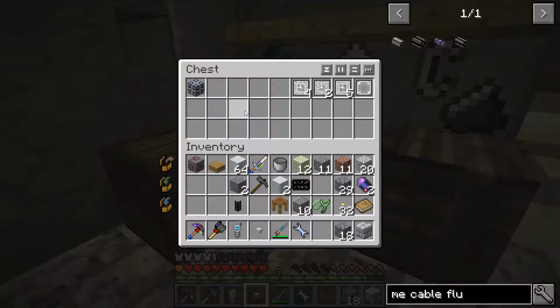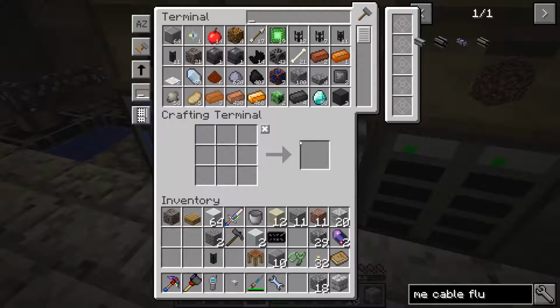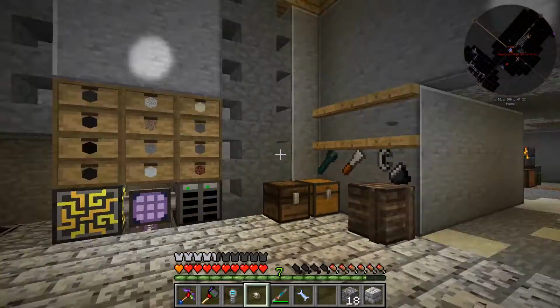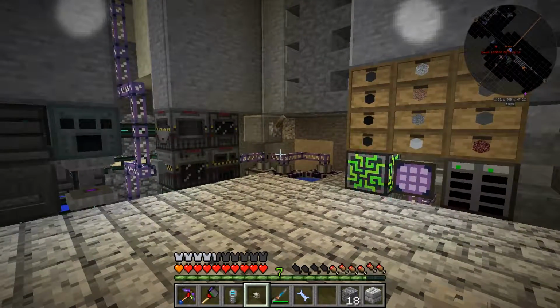You want to have building blocks, metals, redstone, glowstone, all that kind of stuff are the things that you want to put into your system, and just have everything else outside of it. I think that covers everything we've gotten done so far in Applied Energistics 2.